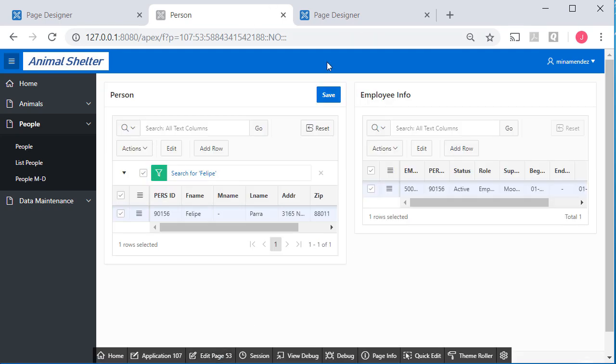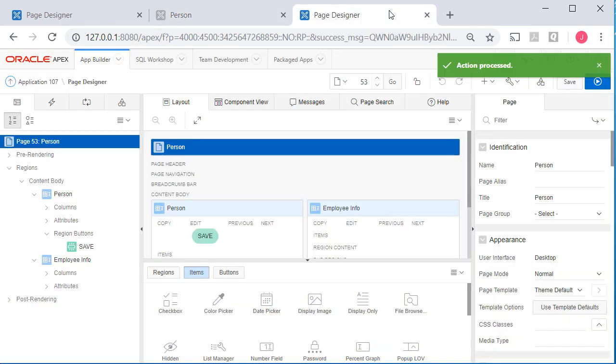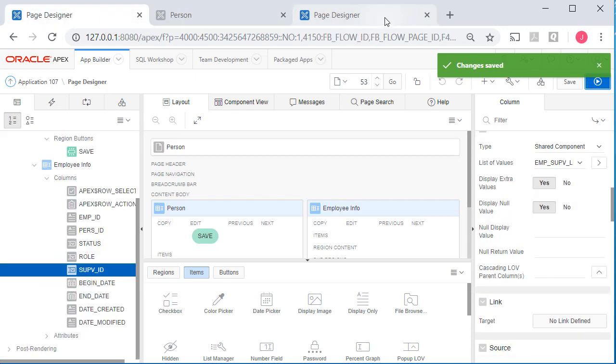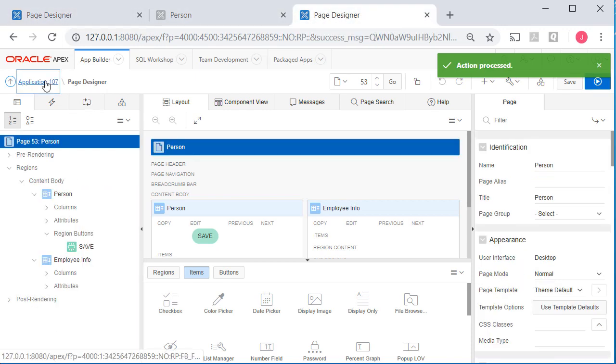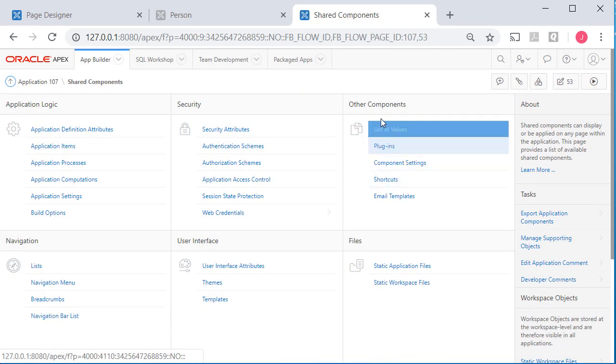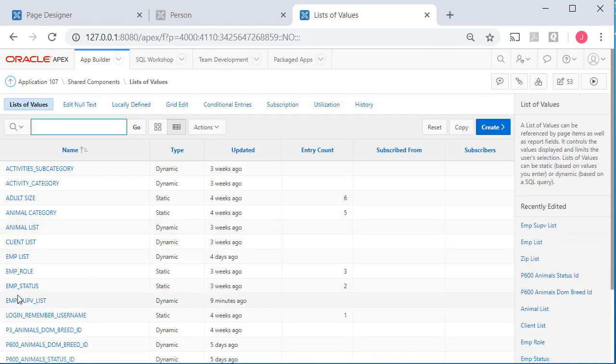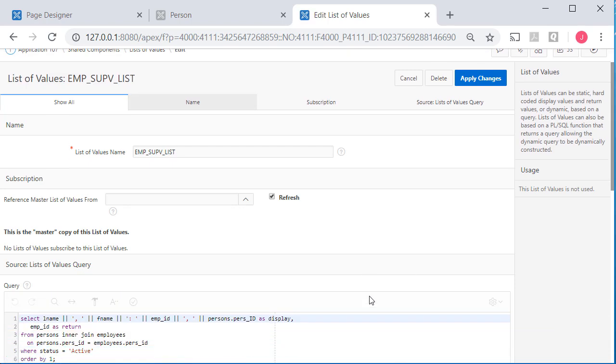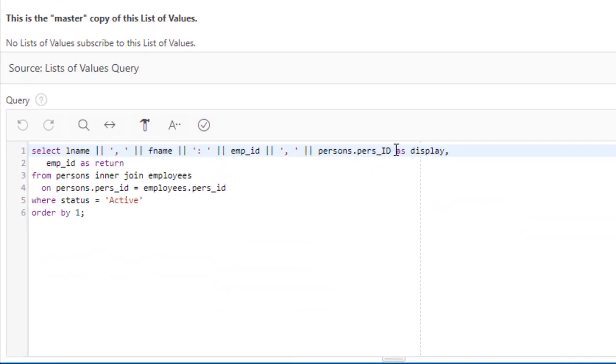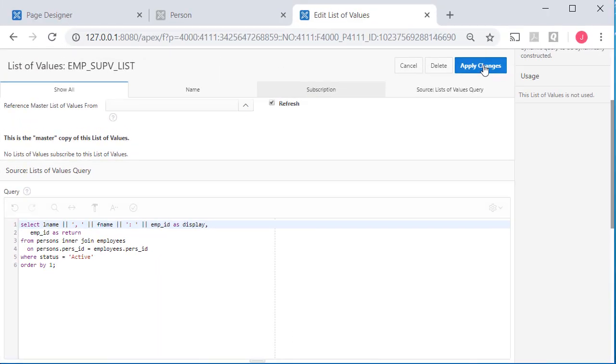Now I will come back one more time to the list of values. So let me go to Page Designer. For some reason I've got a couple of different tabs going here, but I'll go to one of the Page Designers, go to the Application, Shared Components, List of Values, and now that we see that it's working, I'm going to come in and actually take out the pers ID so we don't have that showing up. And I'll apply that change.